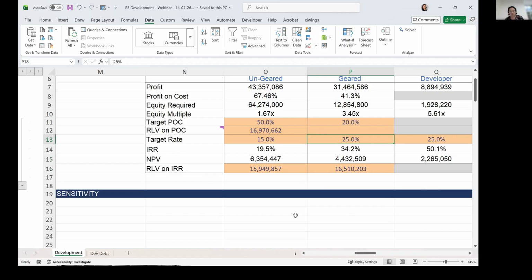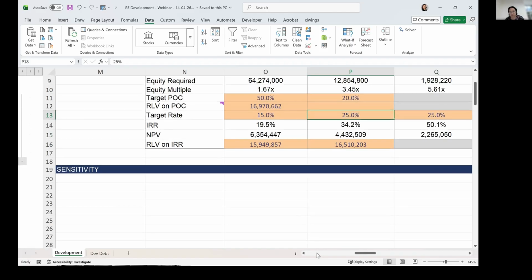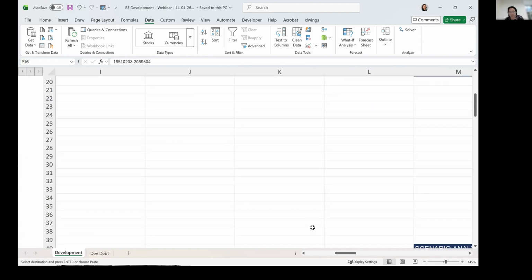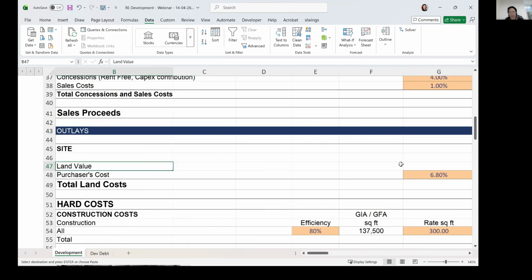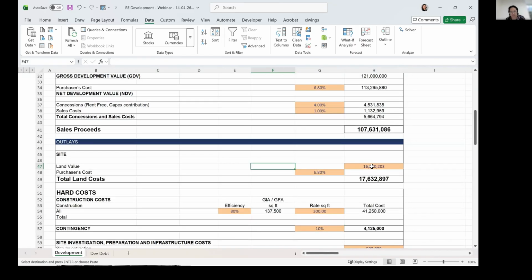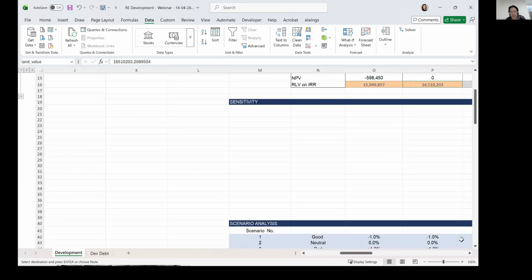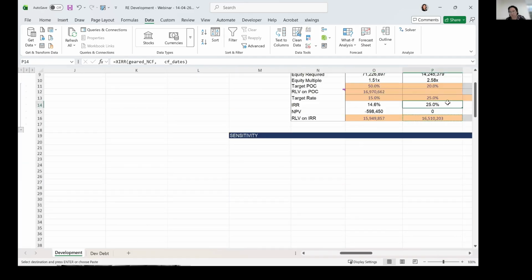So I'm just going to show you here how this is done. If you pay 16 million as your land value, so if you pay 16 million for the land cost, then your IRR should be 25%.